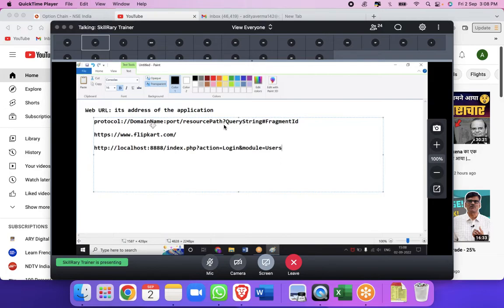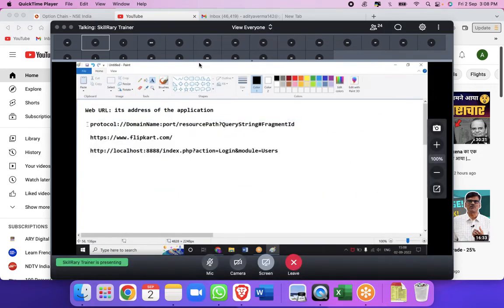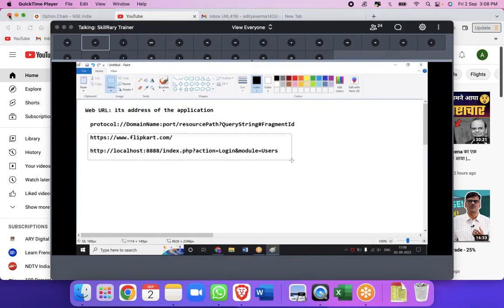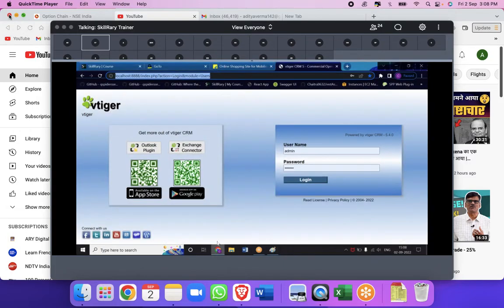Now observe, when we are talking about the syntax of our web URL, three things you should keep in your mind. What are those three things? What is mandatory, and what is a non-mandatory field here.